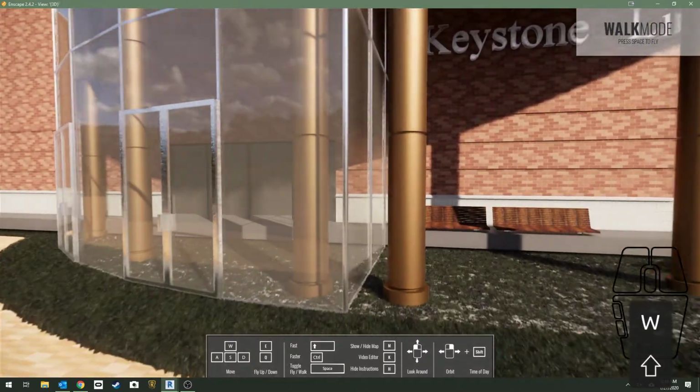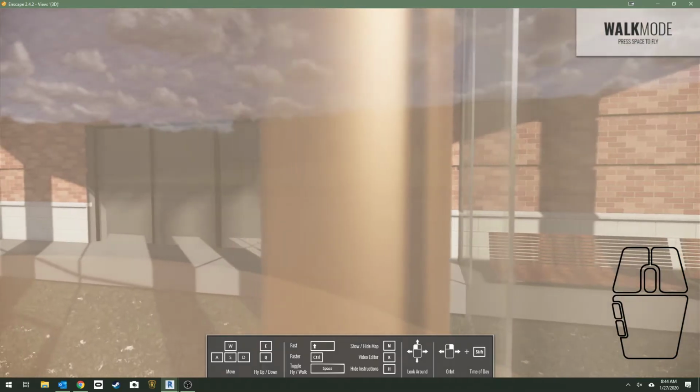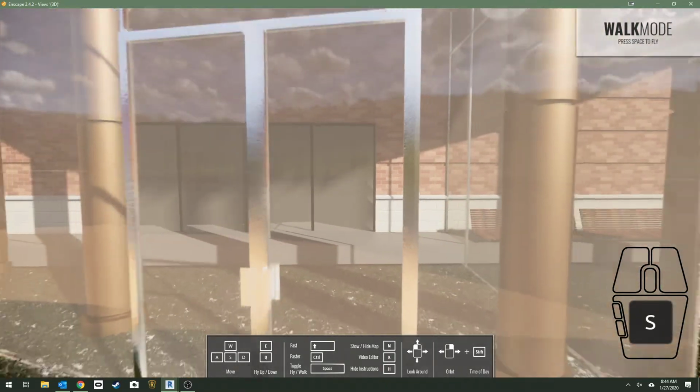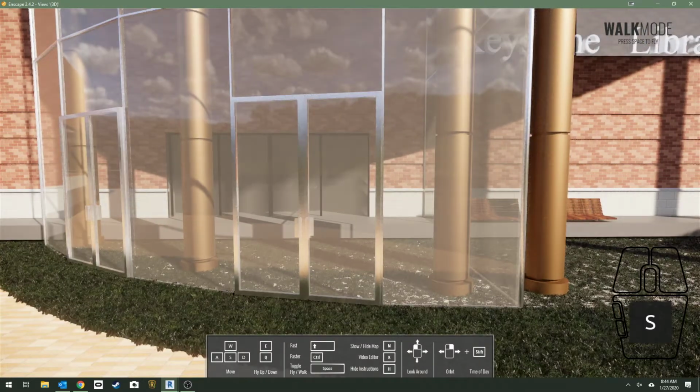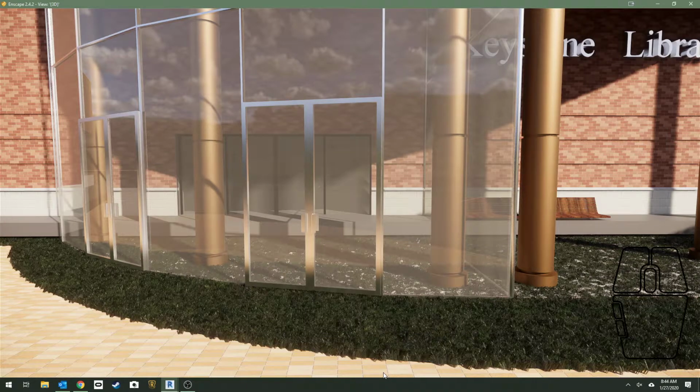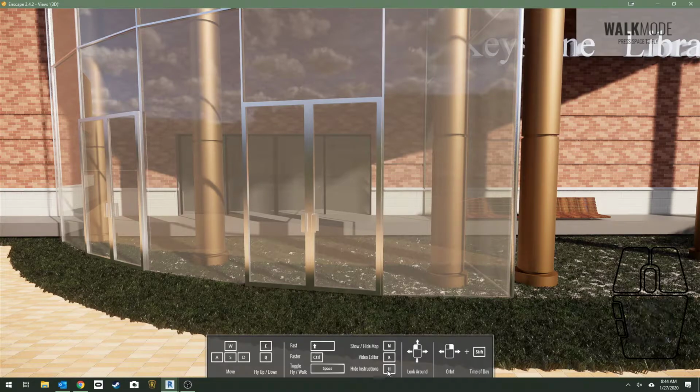The program knows what a wall is. You notice I can't go through the wall, but it knows what a door is, and I can go through doors. Nice. I can hide and show my map with M. It'll give me a little mini map up here. And then I can hide and show my instructions with H. Don't hit H if you don't remember what the H key is, because it'll go away and you'll forget what that button is and you'll never get them back. H is your button for hiding and showing.